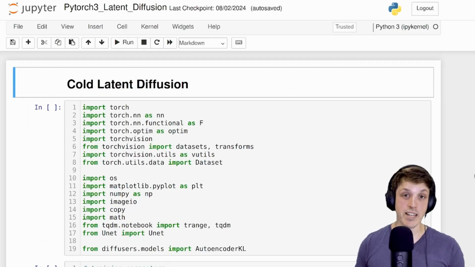So we've looked at image diffusion before, the process of noising and denoising images in order to generate new images. But in this video, we're going to look at a different type called latent diffusion, where instead of diffusing on the image itself, we're diffusing on the compressed latent representation of the image from an autoencoder or a variational autoencoder.